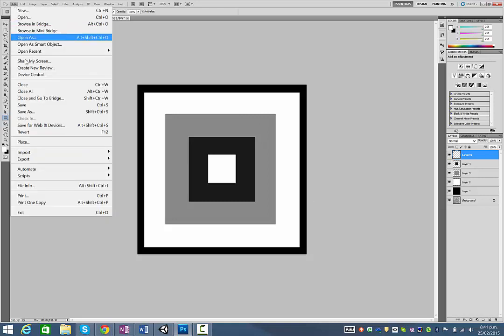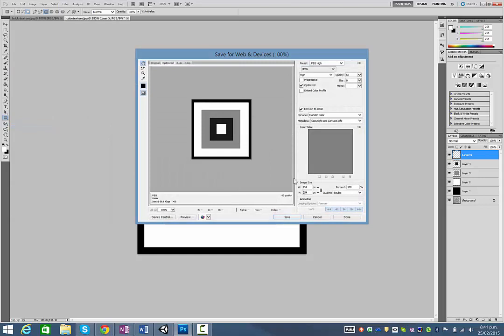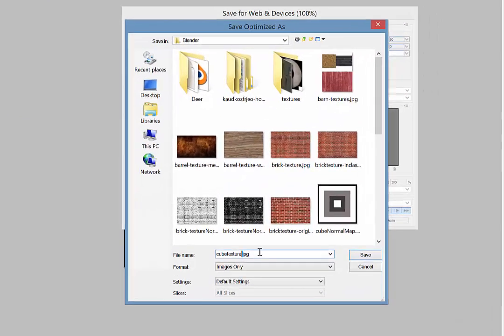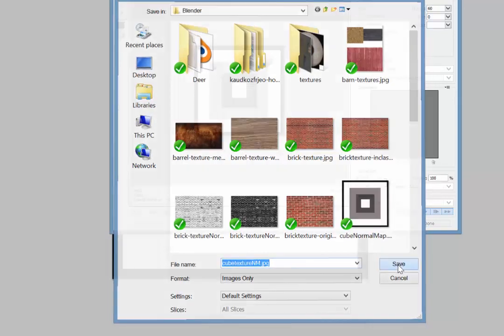So I'm going to go save for web, but you can go save as. I'm going to save it as a JPEG in the same folder. There's my cube texture, and I'm going to call that cube texture NM for normal map. Alright, so there's my normal map.